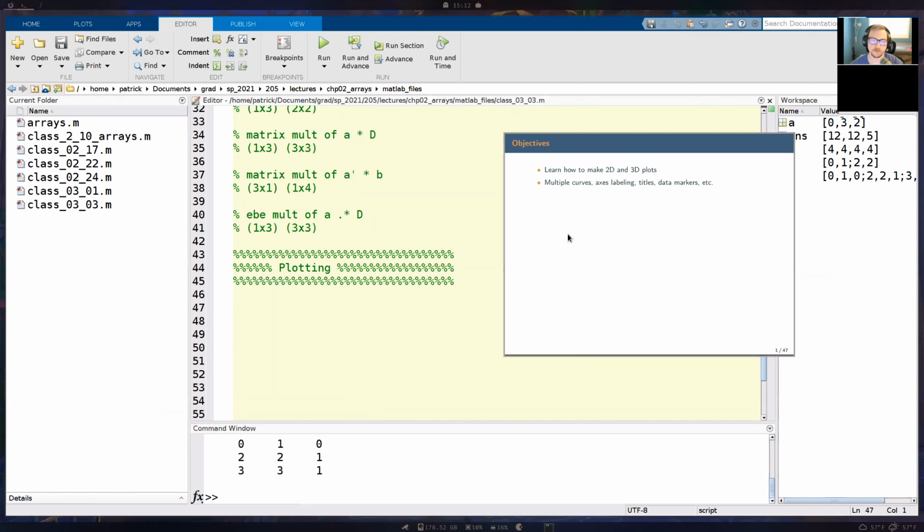Okay, so we're going to be learning how to make 2D plots. I guess I put down 3D plots. I don't plan on going over those unless we have time. So maybe we will, but so far I only have slides for 2D plots.